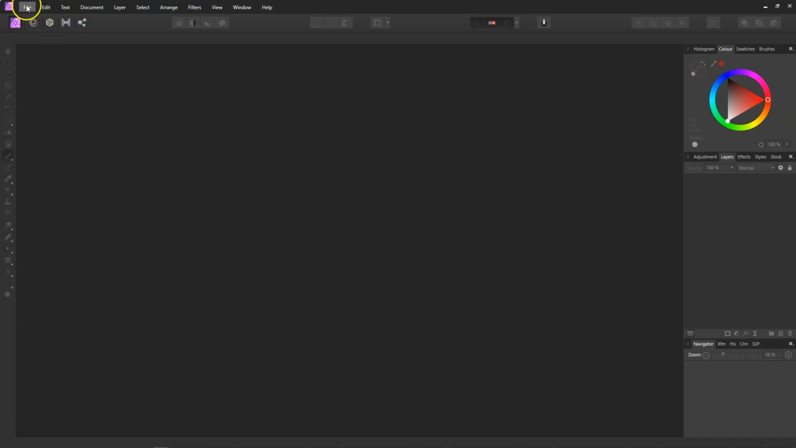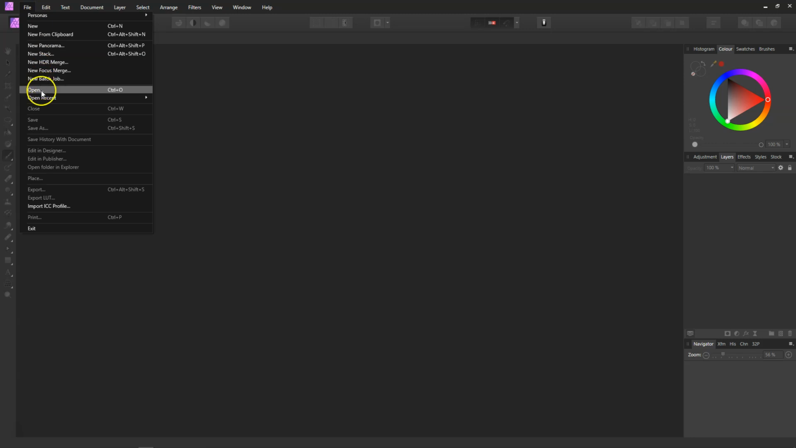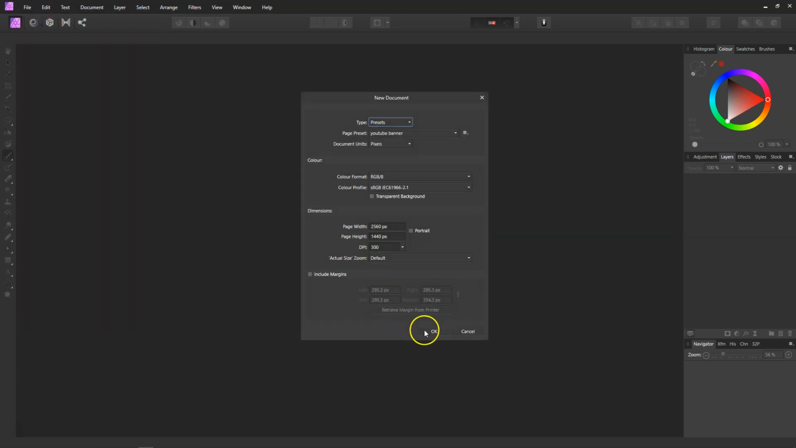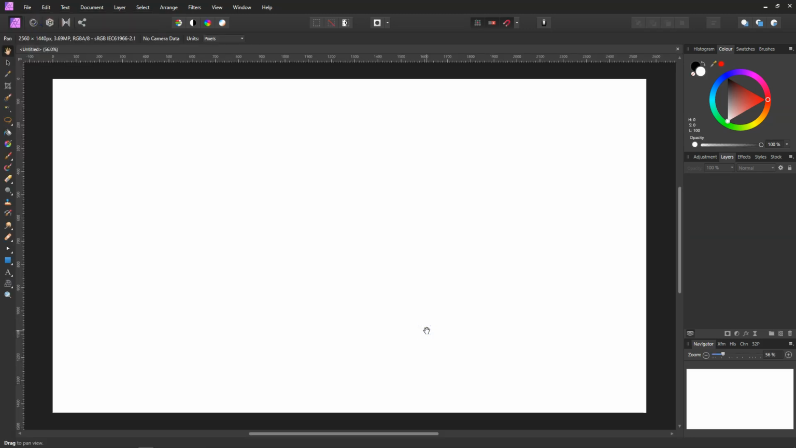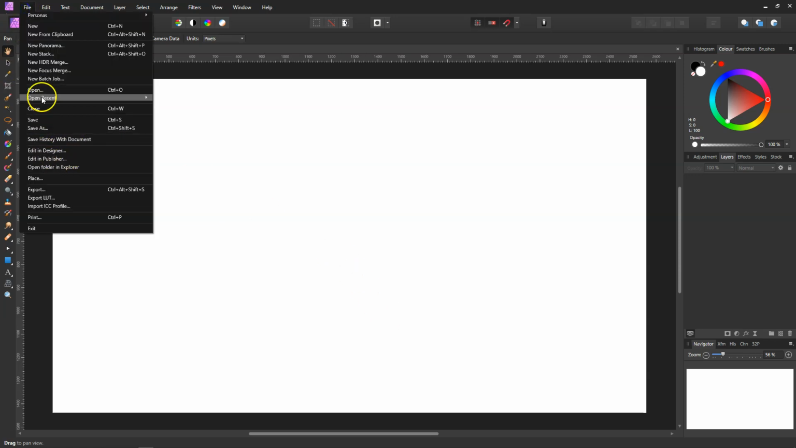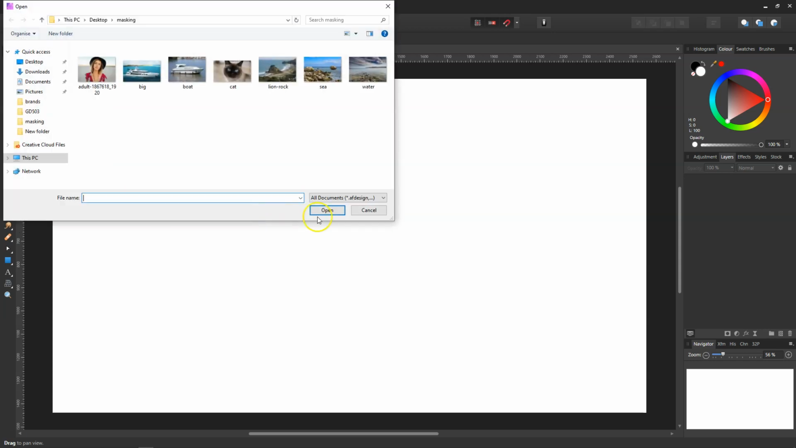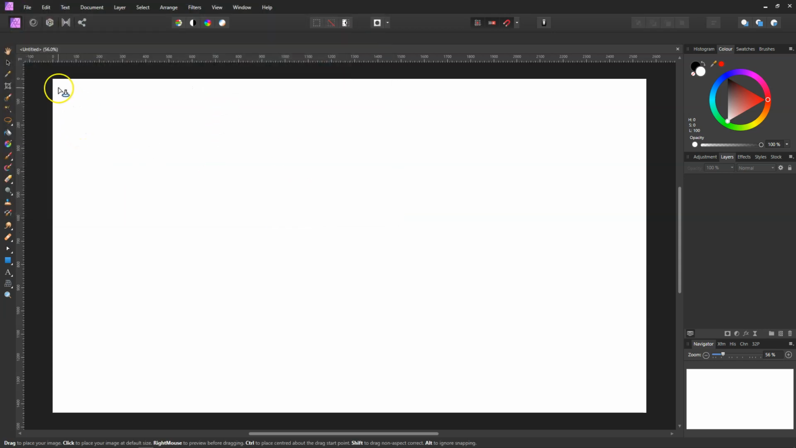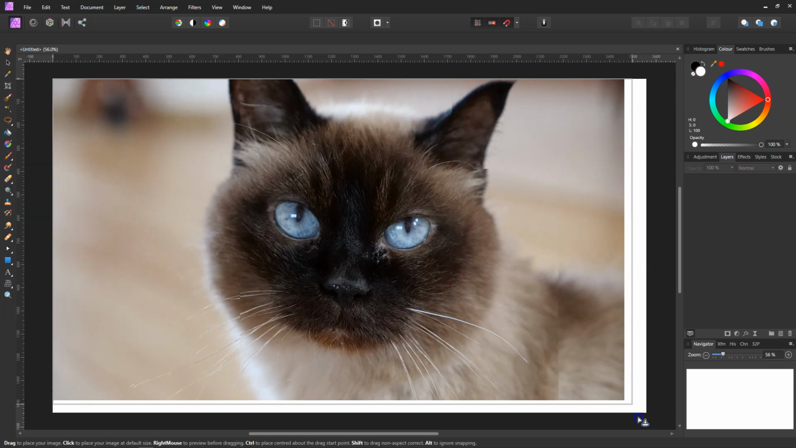To get started, what we need to do is go up to File and click on New. It doesn't matter which one we open up. And then I'm just going to place in a quick image. I've got one of a cat. I'll just place that in across here.